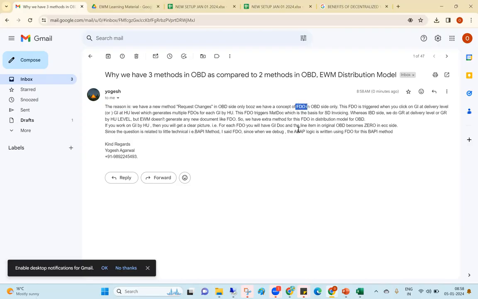I'm just trying to understand with you guys also. This FDO is triggered when you click on goods issue at a delivery level or goods issue at the handling unit level, which generates multiple FDOs for each goods issue by HU. This FDO triggers material document, which is the basis for SD invoicing.